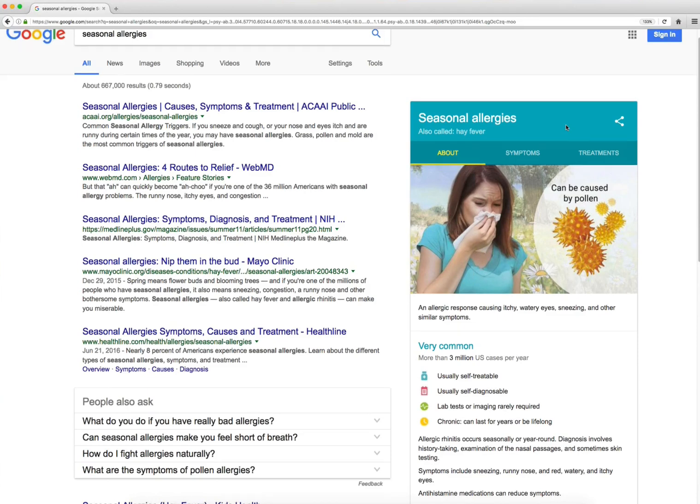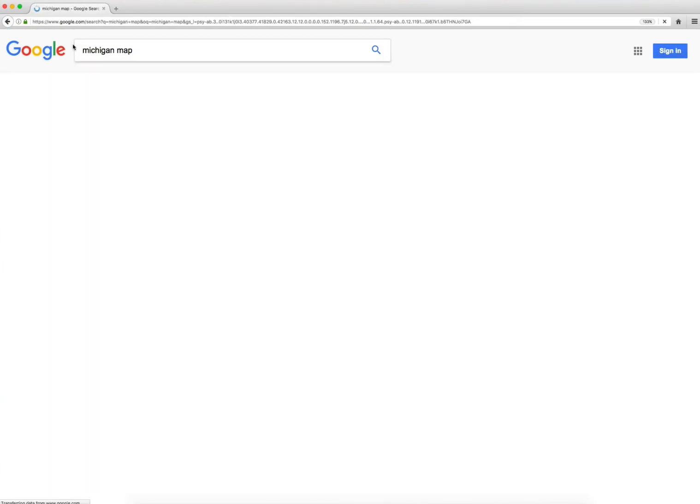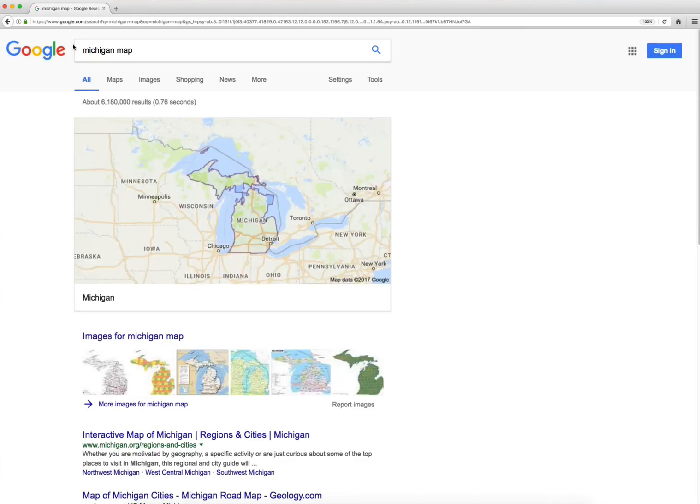Here's another one that I use a lot. Remember when we actually had to go get paper maps and get them out and unfold them and smooth out the creases so we could actually read them? No one does that anymore. We just all go to the internet and we type in things like Michigan map. And I have all of these images that I can pull up, or this right here where I can dig in and find out more information.